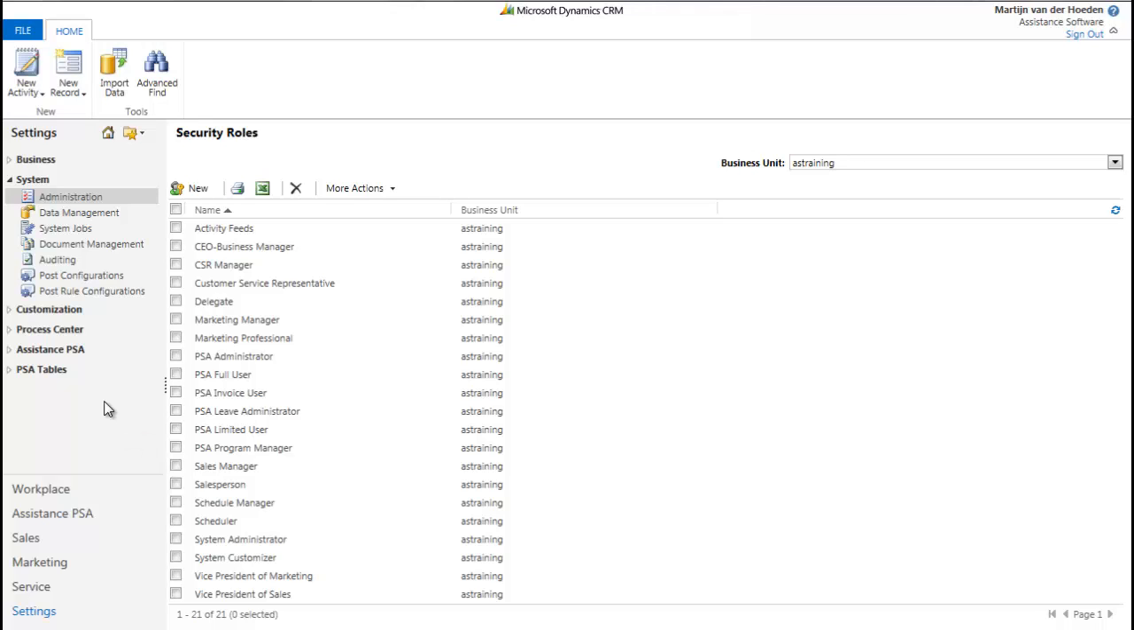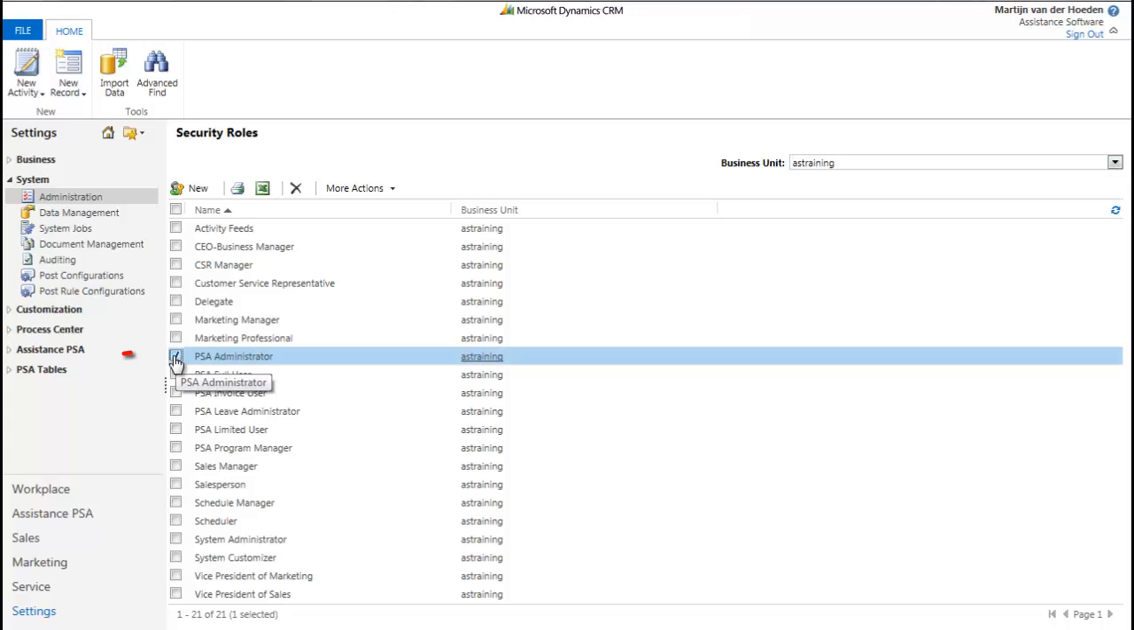program management. Now let's create a role for the project managers of your organization. First, make sure that you are in the correct business unit. If not, change it using the drop-down menu. Now check the box PSA Administrator, open the menu More Actions, and select Copy Role.